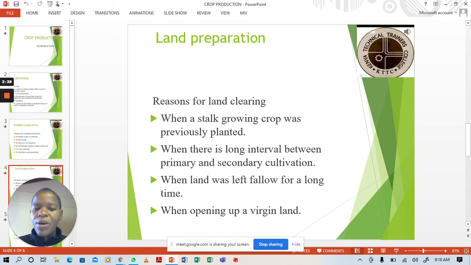Then when there is a long interval between primary and secondary cultivation. Primary cultivation is the first tilling of the land. Then secondary cultivation is the second tilling. That is when you want to acquire a particular tilth required for sowing a particular seed. Maybe for the small-seeded crops, they require fine tilth. So you will have to do primary, secondary, and tertiary cultivation. When there is a long period between the first cultivation and the second cultivation, weeds would have germinated on that particular piece of land.